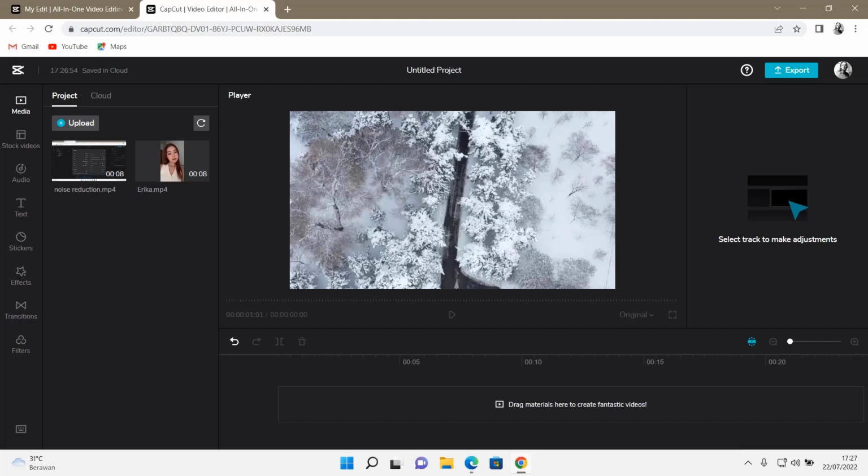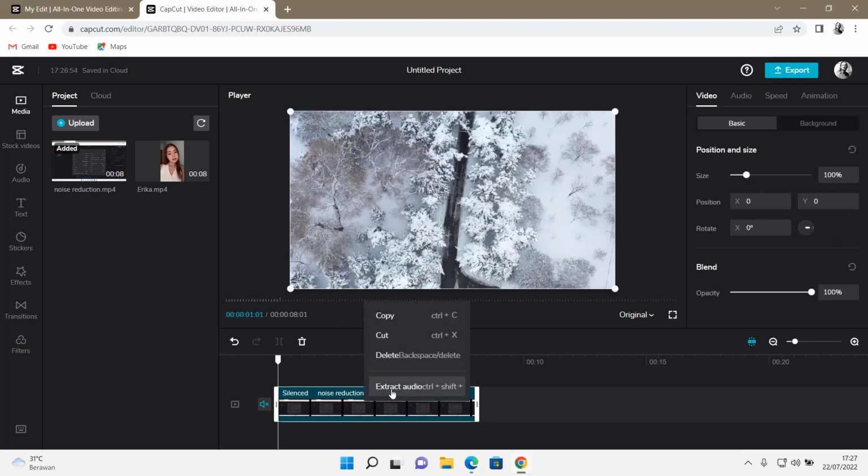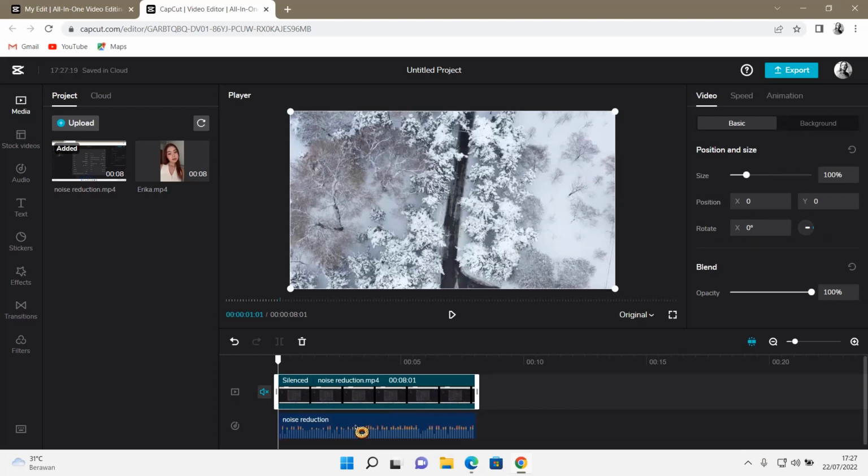In this video, I will be showing you guys how you can fade in and out an audio on CapCut browser. Just going to add this video right now. So just press the plus button or you can drag it here. Right click and press extract audio or press Control Shift S. Control Shift S and it's going to extract the audio.